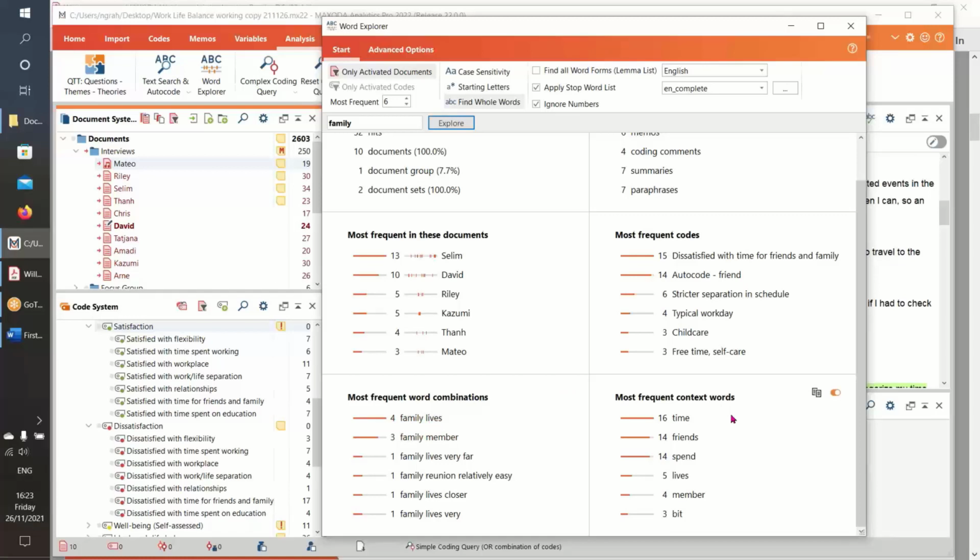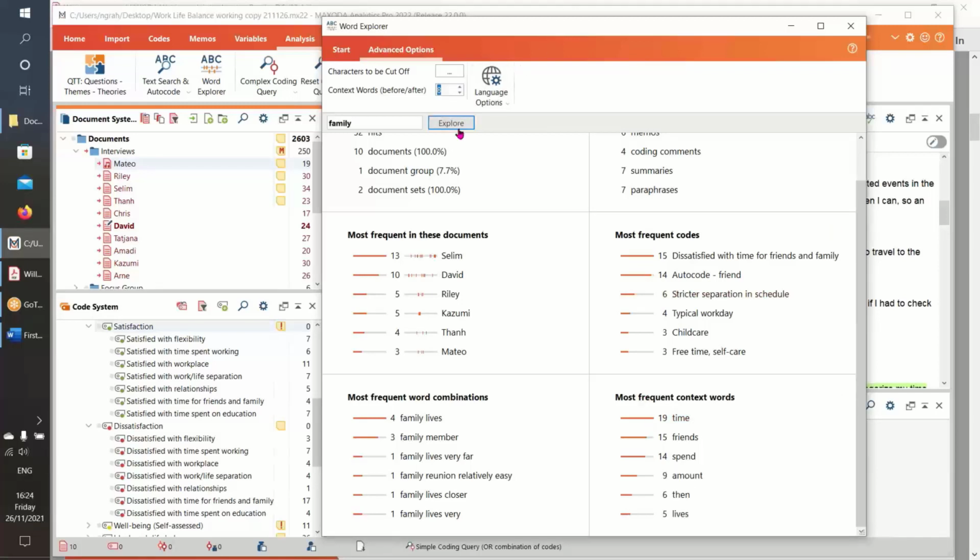More interesting and less obvious, the context words. Now, for this, you need to be aware of the advanced options. This is looking for other words which occur within a fixed gap to the search word family. So time occurs 16 times, but if I go to the advanced options, we see the context words set at 5. So time occurs 16 times either within 5 words before family or within 5 words after family. I can change this, say move it up to 8. Now time has gone up to 19 occurrences.